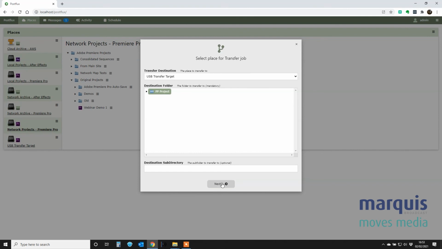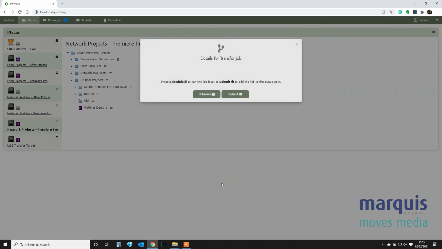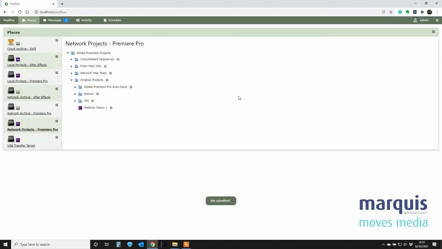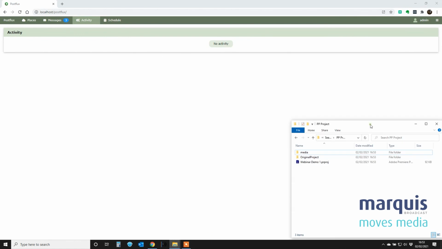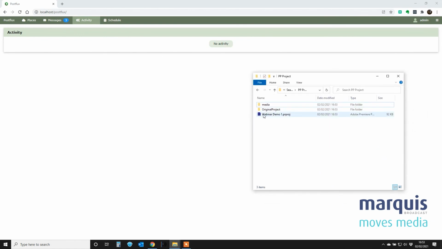Basic actions are still the same for the user. They've chosen the destination. They choose when they want it to happen. Again, we'll go for immediately. And that will go off and copy the content onto the drive. If I actually look at that drive, then we'll see the files coming across. So we have the project file, and we have those media files.